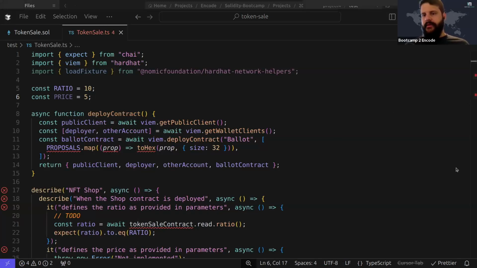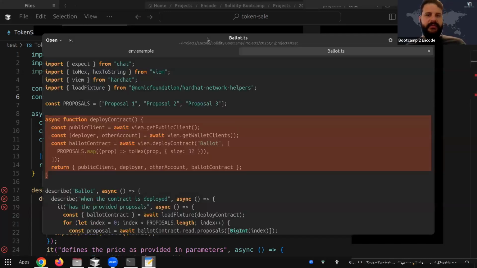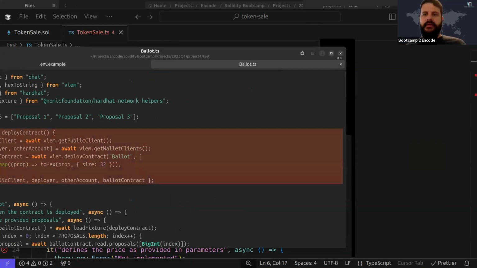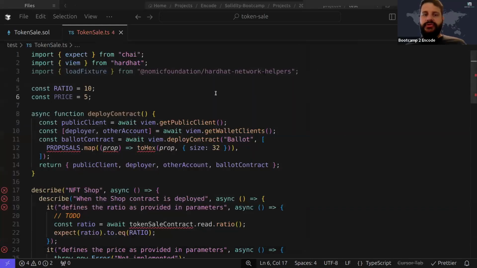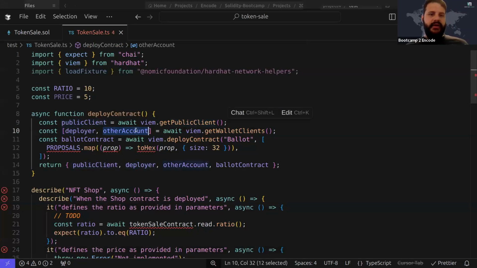Remember? So Conrado, trust the suggestions, they are good. We need to deploy the contract first. I'm copying that from the ballot. We can open this on Cursor or whatever place you want. You should have it there. So I'm getting a public client here, deploy, owner account, ballot contract. Well, let's change this line. Instead of ballot contract, it is going to be the token sale.